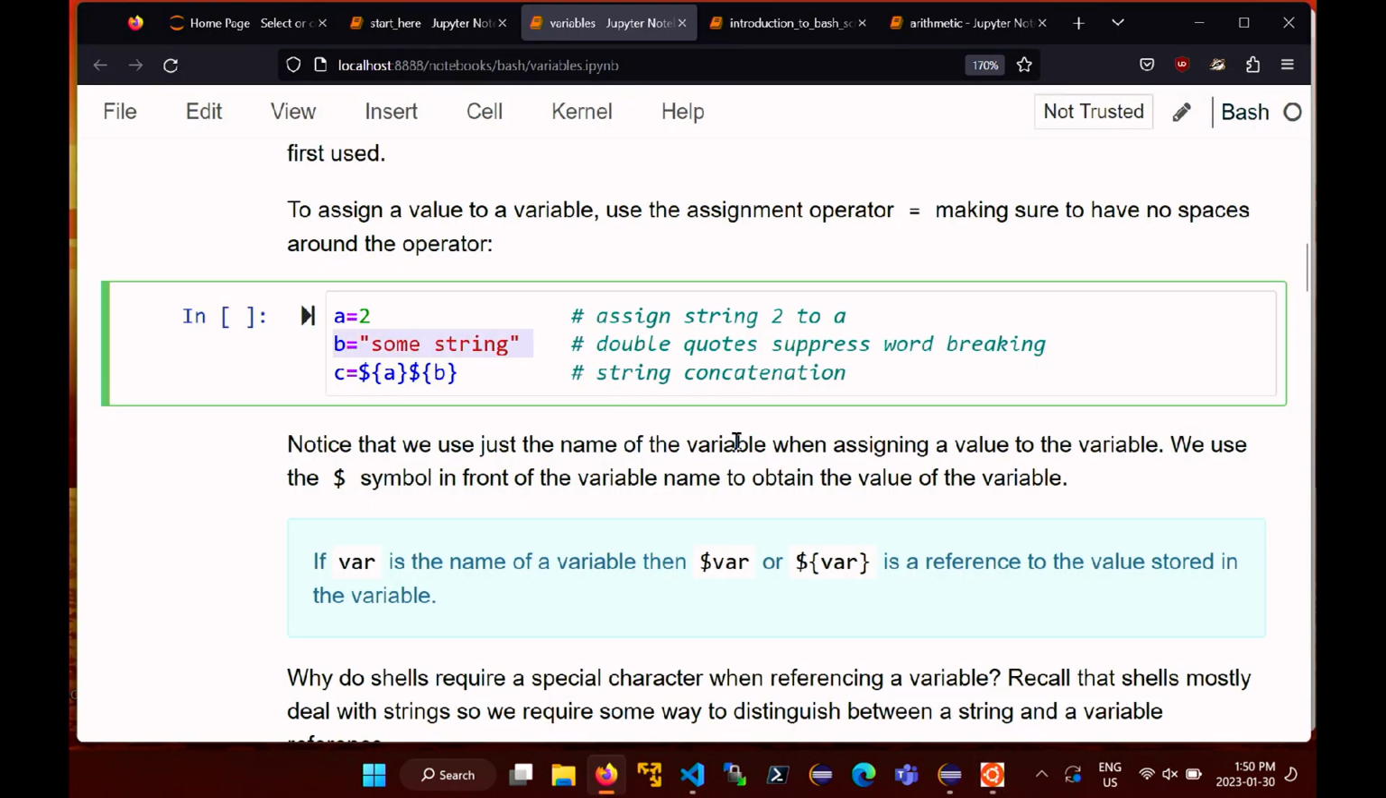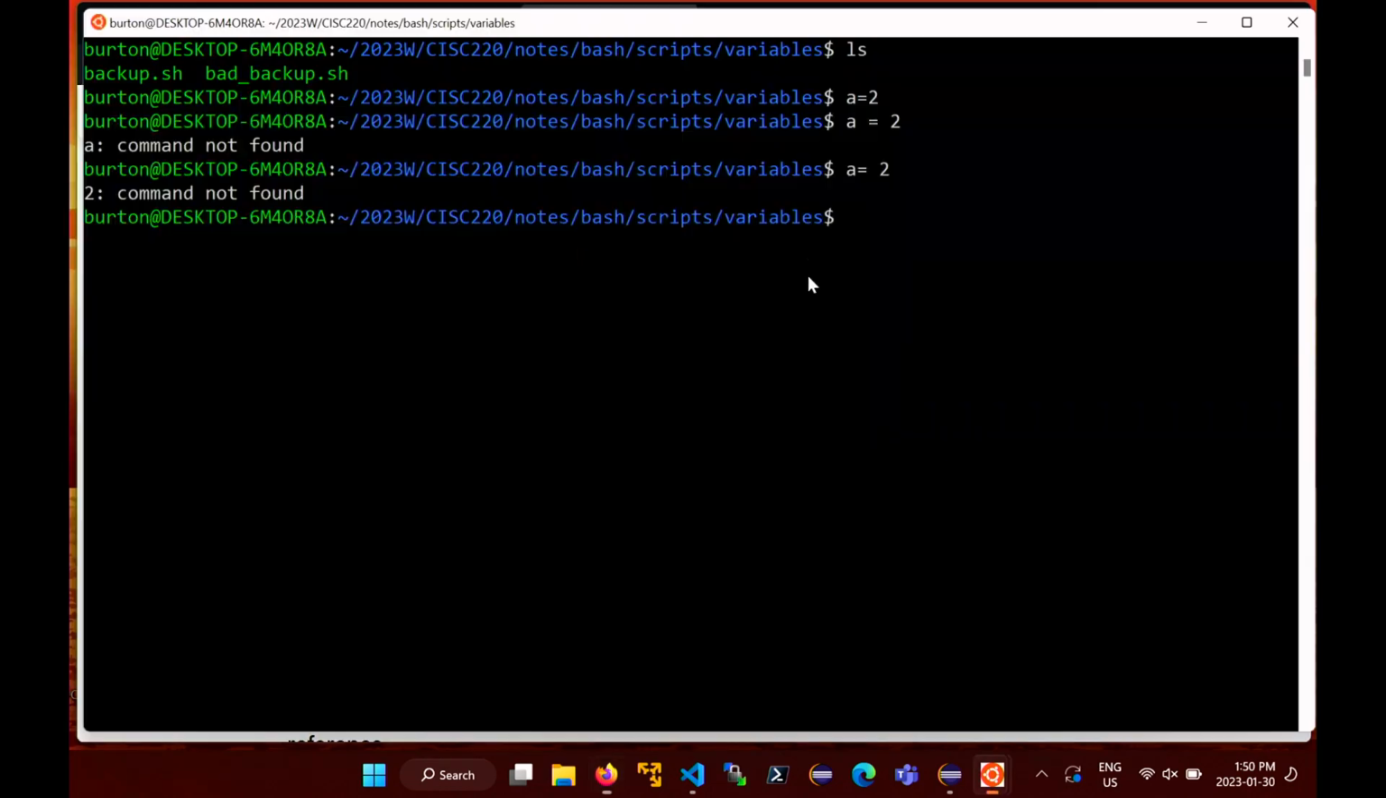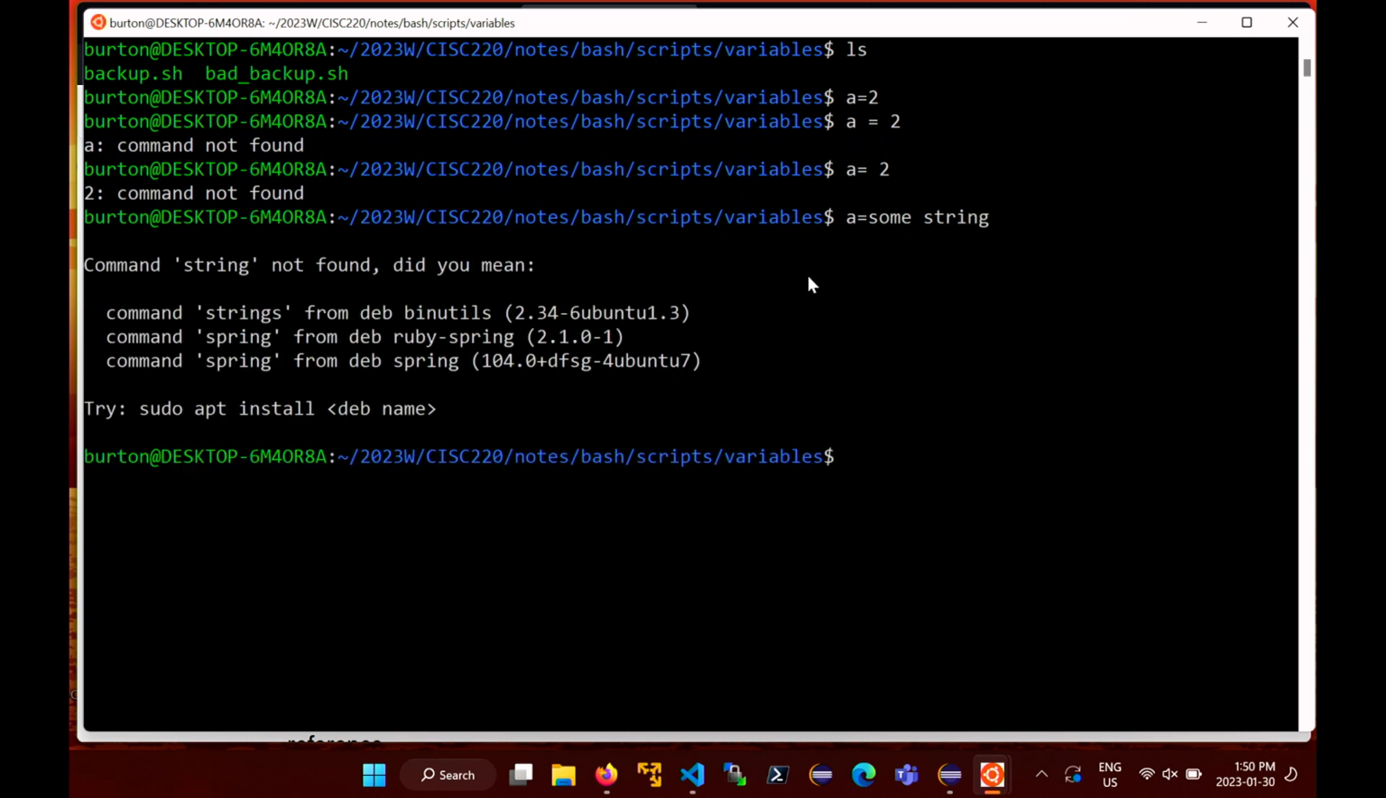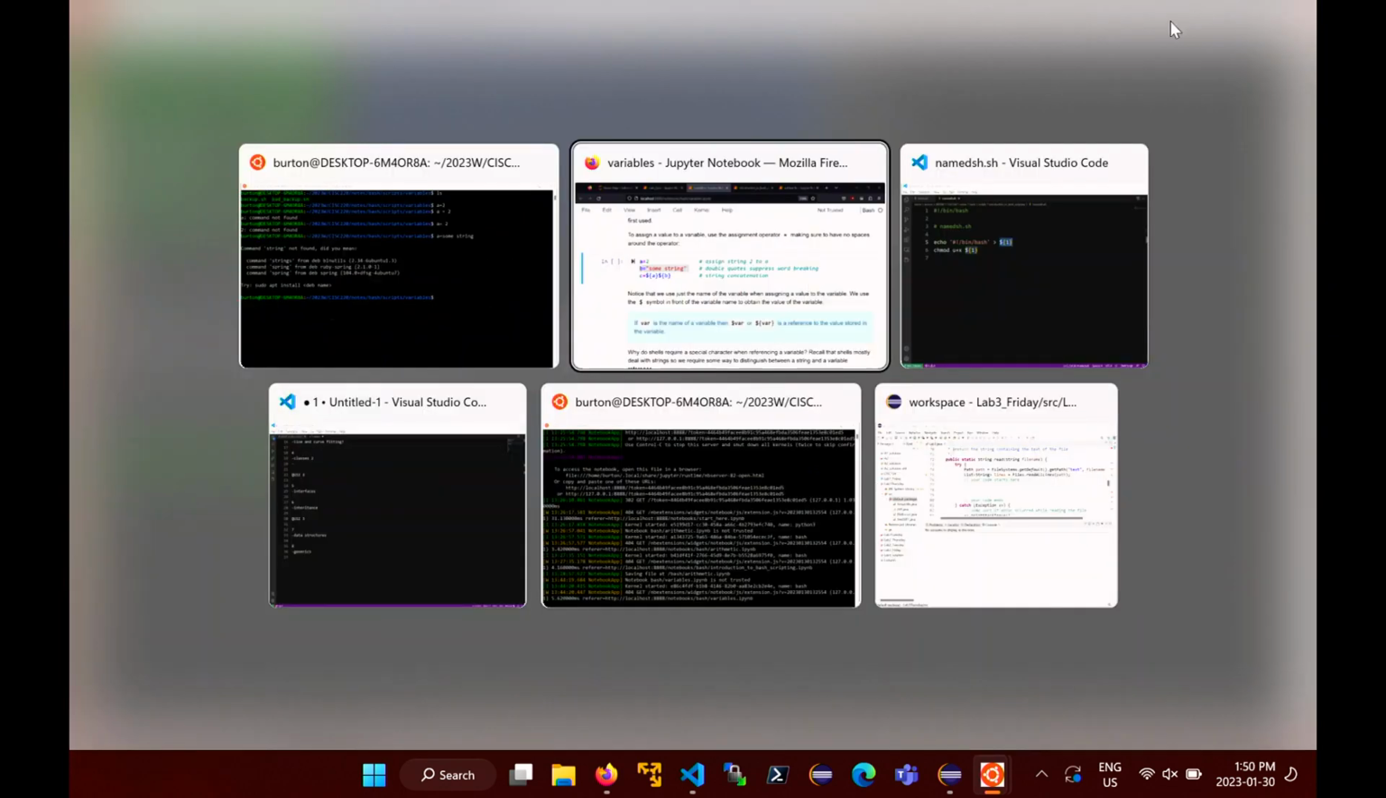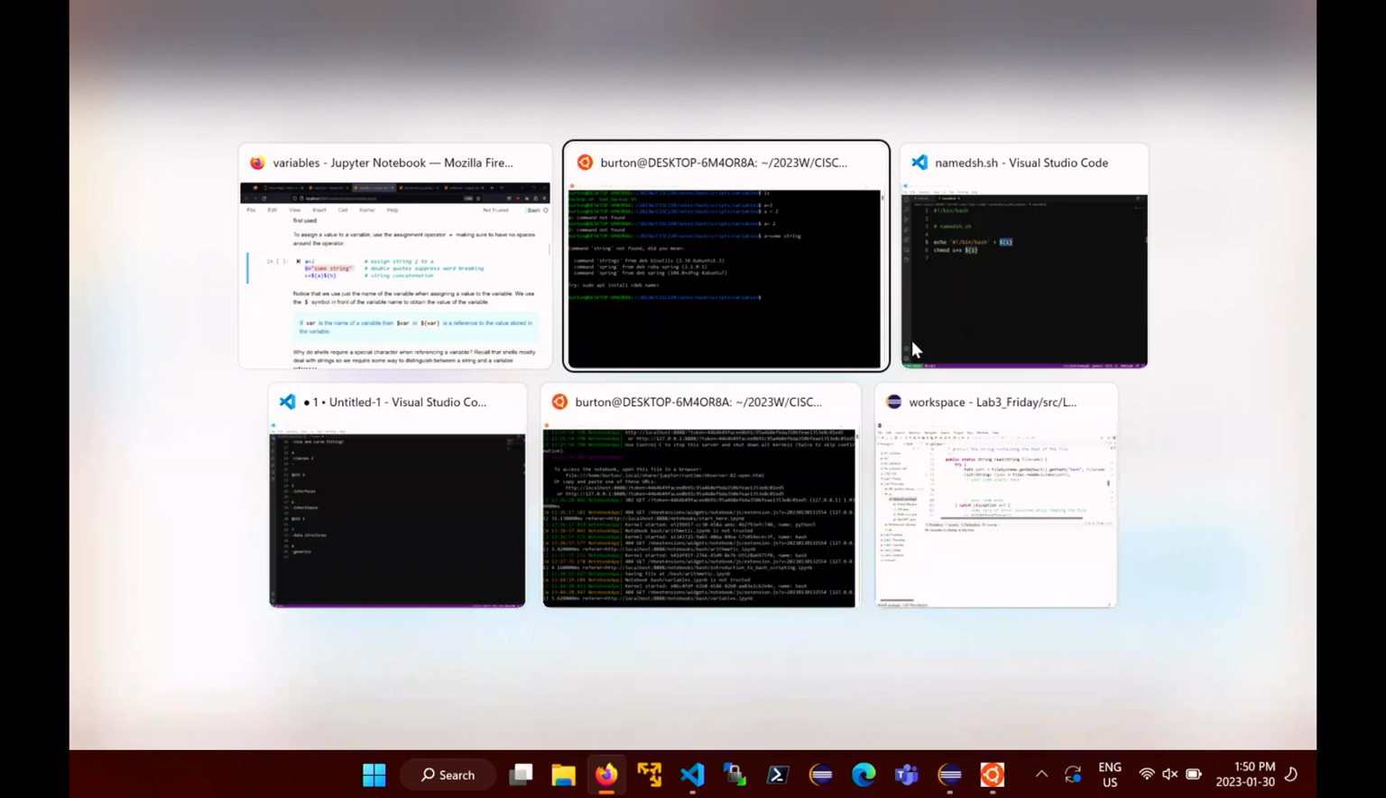Here's another example. I'm going to make a variable b, and I'm going to set it equal to some string. Here I've got the some string double quoted, and that's to prevent word splitting. What happens if you don't do it? a equals some string, command string not found. So what's happening? It does the assignment a equals some, then it sees a space, so it tries to interpret string as though it were a command, and that's not going to work.